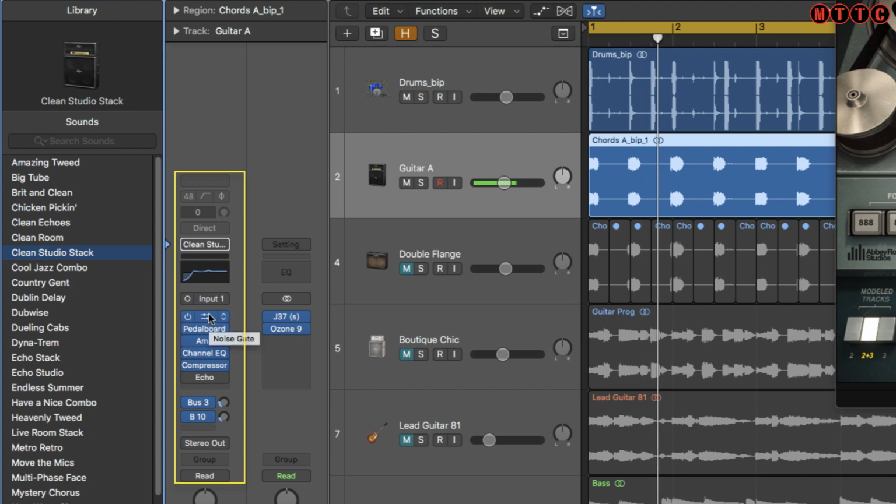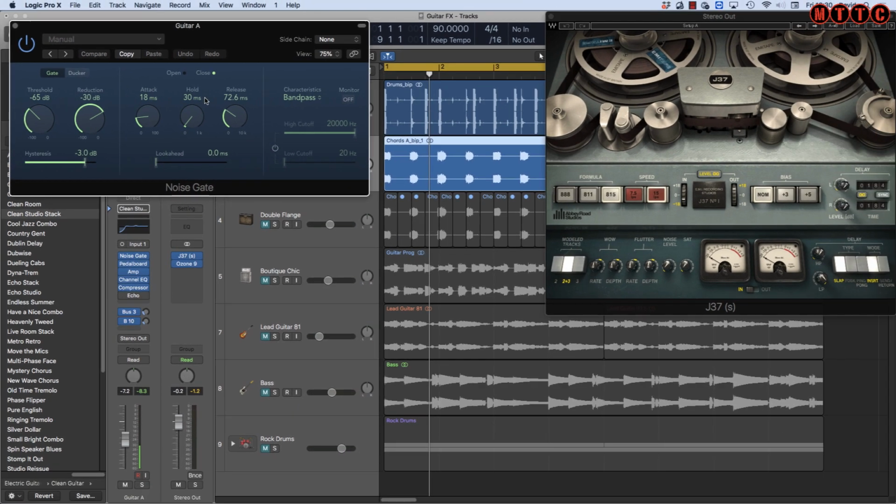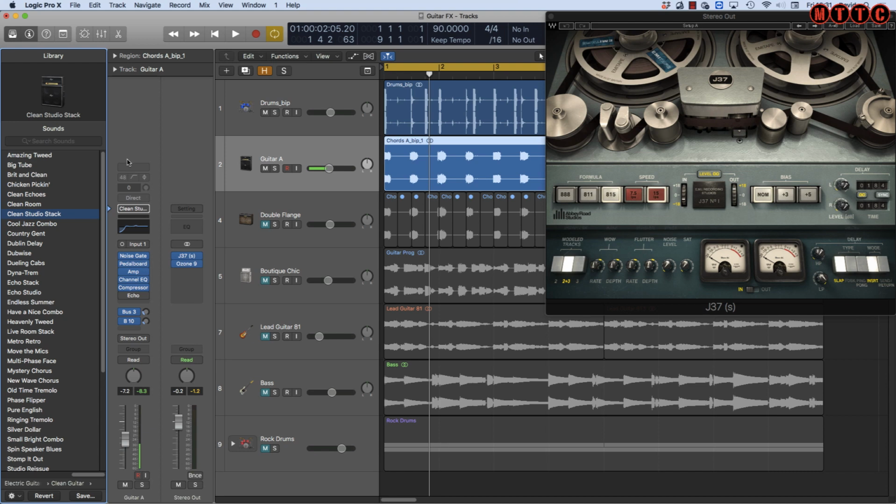So let's just have a look and see what's actually on the channel strip. We click on here. Now we've got a noise gate. That's quite self-explanatory. Whenever the guitar is not playing, or in the gaps, the noise gate will kick in and clean up the background noise. Okay, what else we got?